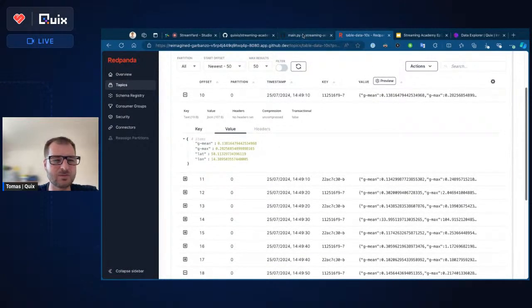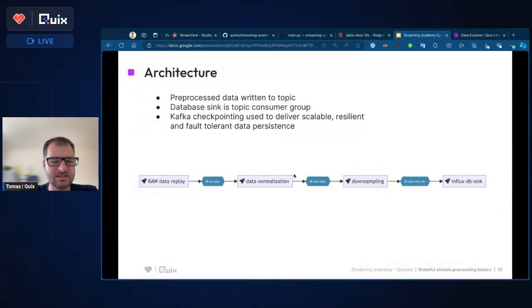Let's go back to our slides and discuss why we're doing this. Why are we not just saving data in the downsampling service or the data normalization service? Why are we producing another topic before we sync it to the database? Well, just as we want our data normalization and downsampling to be resilient, fault-tolerant, and scalable, we expect the same from our syncing. So we're going to use Kafka log and consumer groups in the same way. It's just that the output is going to be an Influx database, not a topic.